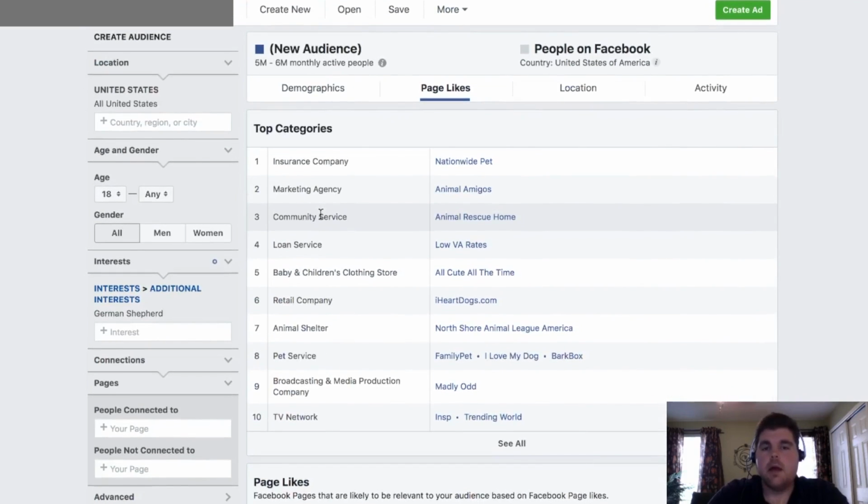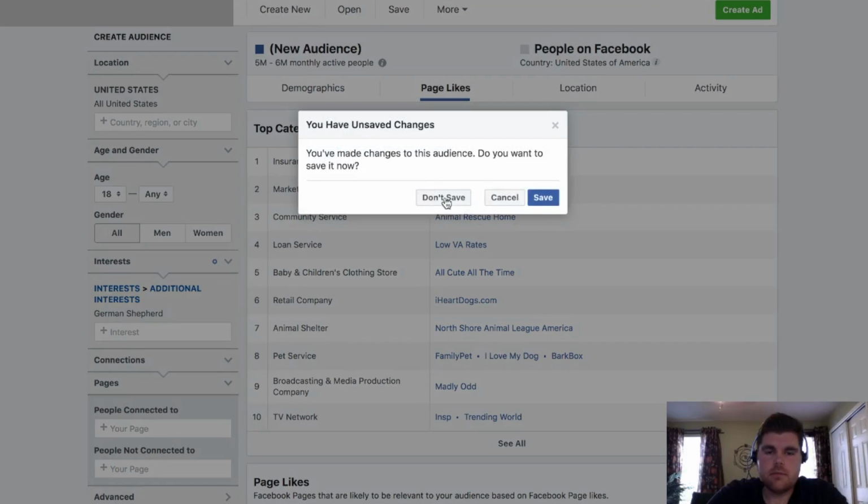But I hope this gives you a nice little overview of audience insights, how to search, how to create it, how to go through the whole thing. You can also, what is it? You can open some, don't save.